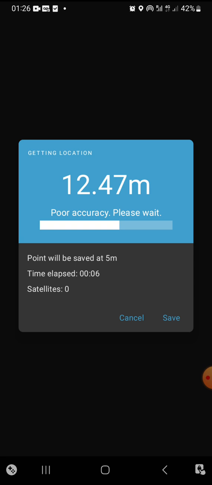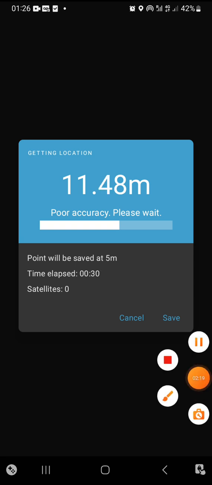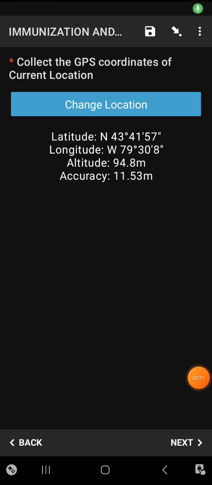So you give it some time, it's going to fetch your location. When it's saying poor accuracy, it's trying to get the location. So it's going to do that. I can decide to save and stop the process so that it doesn't take so much time. But I'll just wait. All right, so as you can see, my location has been taken.